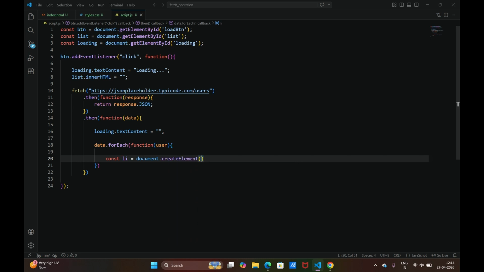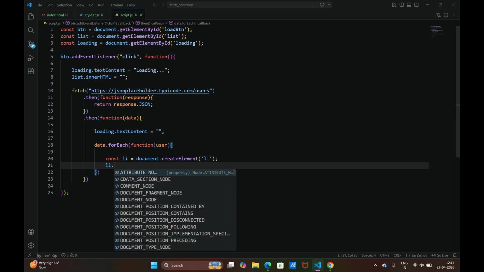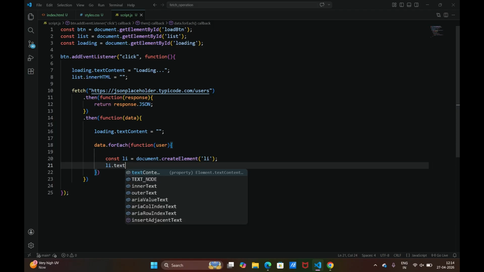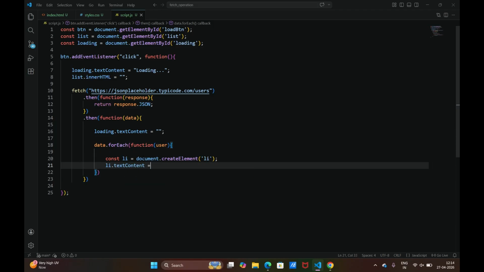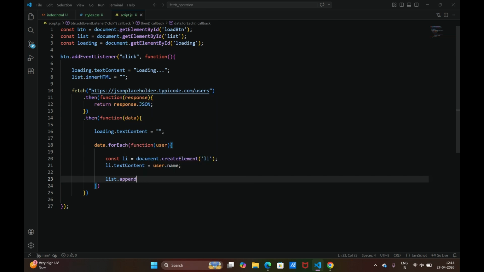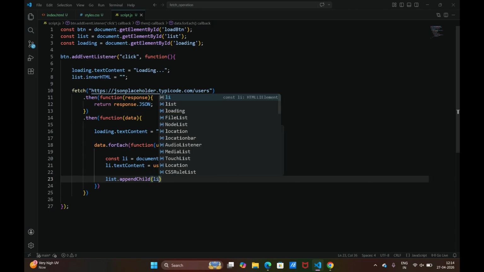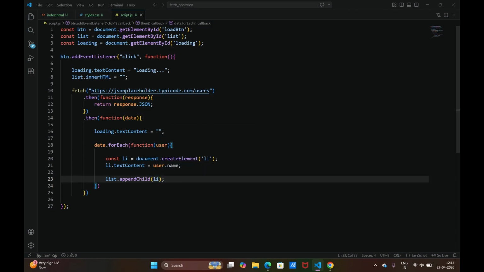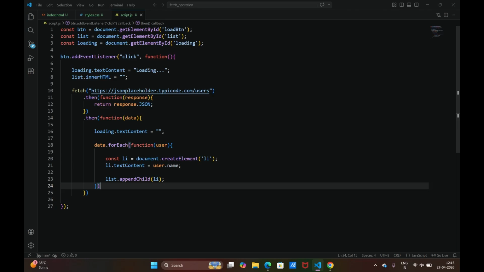Create the element, list element, li, and this list element should contain the text content user.name. That means the API's name variable, and then using the append child method, connect this li element, list element, to the list variable. So that is all. Now the whole function is completed.